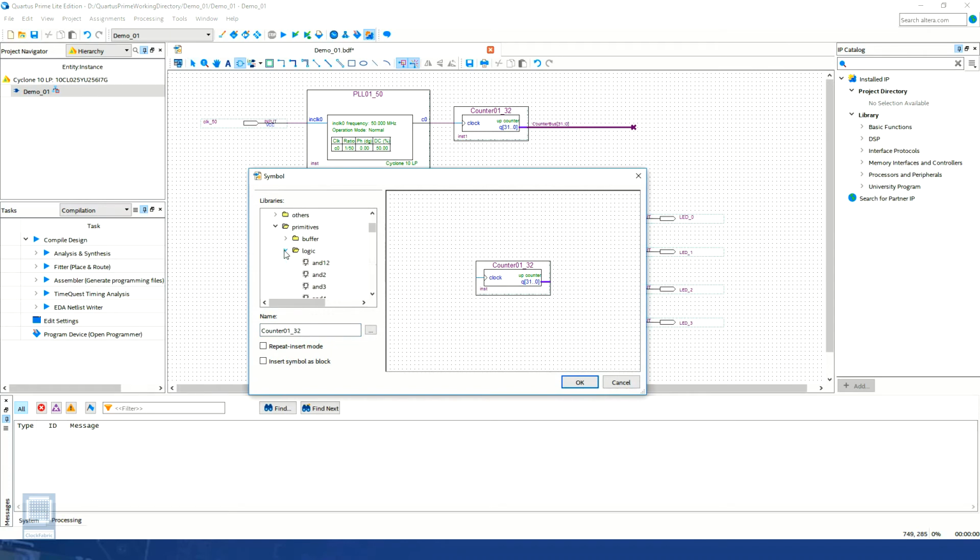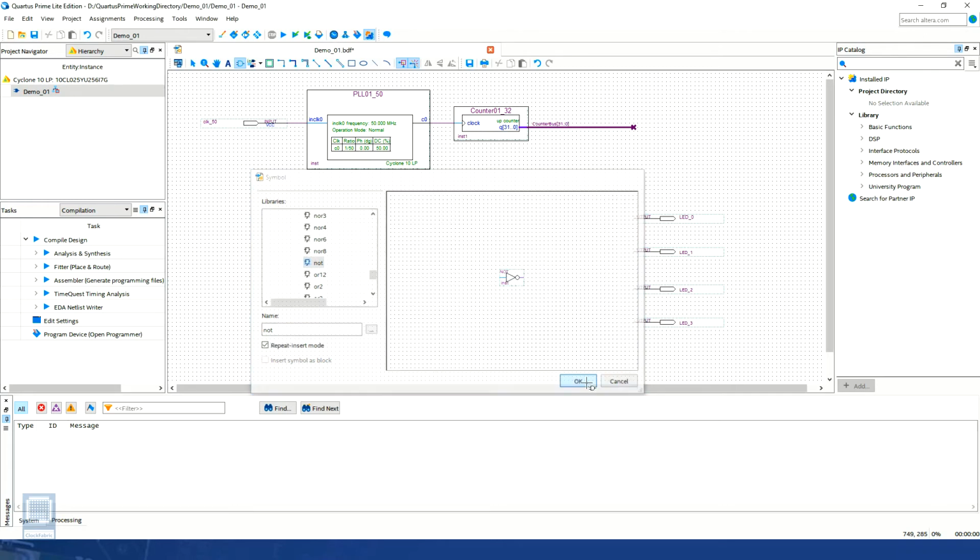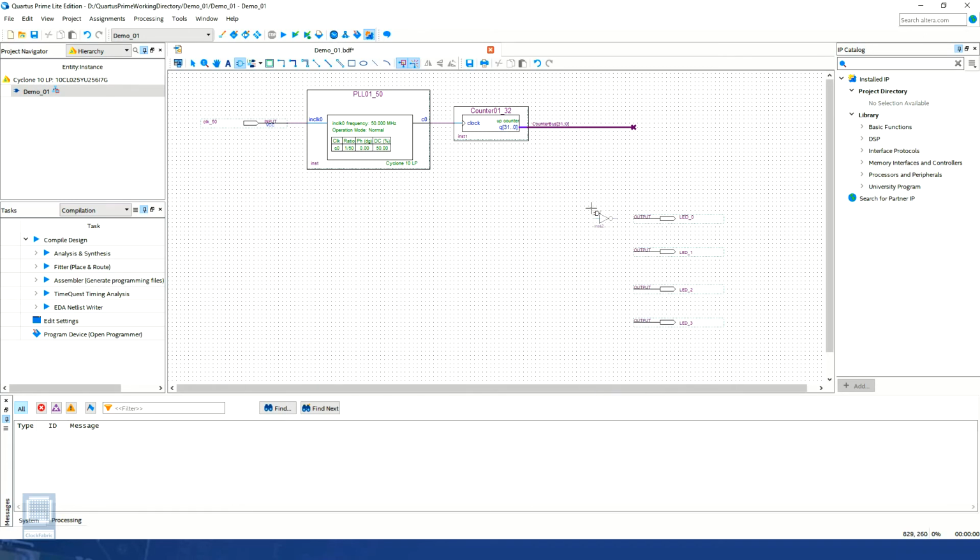Since we are adding 4 NOT gates to our design, we can select this repeat insert mode so that we can keep adding components until we are done, and click OK. When we are done adding our desired number of components, we can simply press the escape key on our keyboard or click on the selection tool to get out of the repeat insert mode. Now let's connect the output of the NOT gates to the respective LED's inputs. Finally, we can now link the bus pins coming out of the counter to the inputs of the NOT gates.